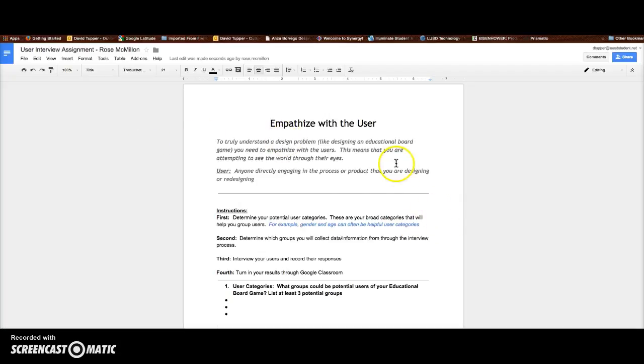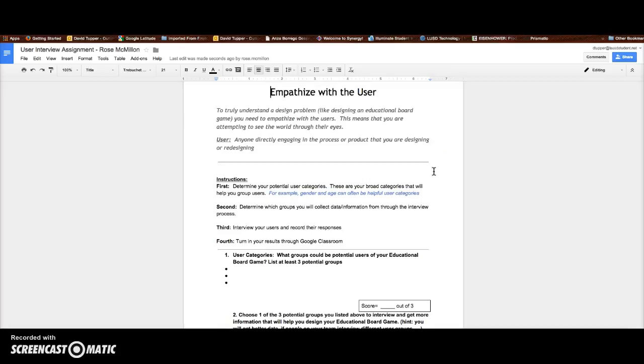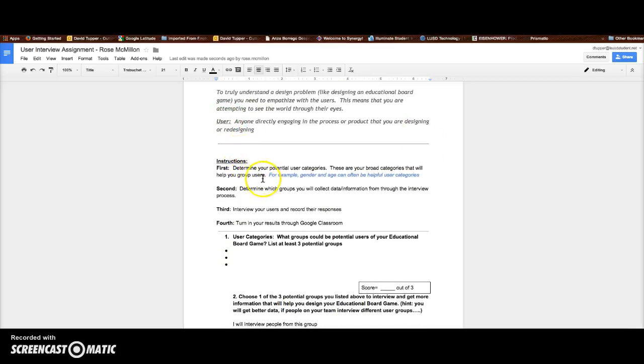So here's the assignment, and the instructions are hopefully pretty clear. It gives you what a user actually is. Then here are your instructions. First, determine your potential user categories. These are big, broad categories that you'll use to help define your users. So for example, gender, boys or girls, and age. Most games have an age designation, 8 and up, that kind of thing. So you'll decide on who your user groups might be.